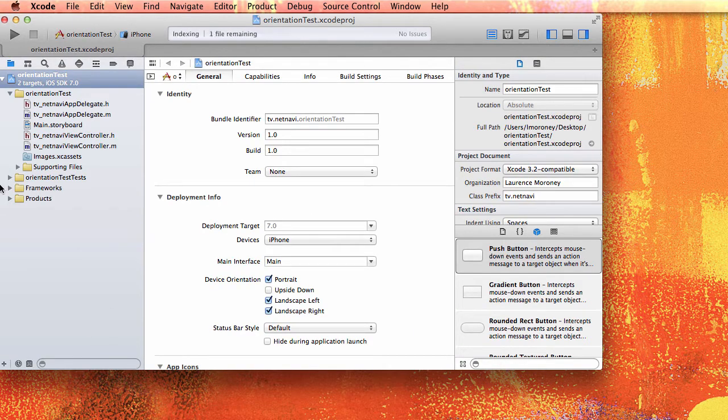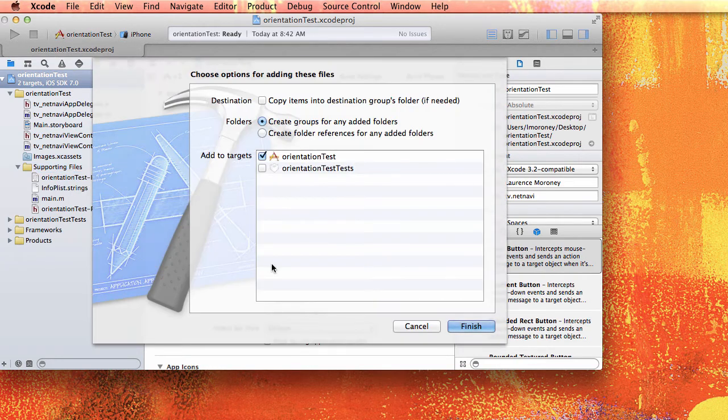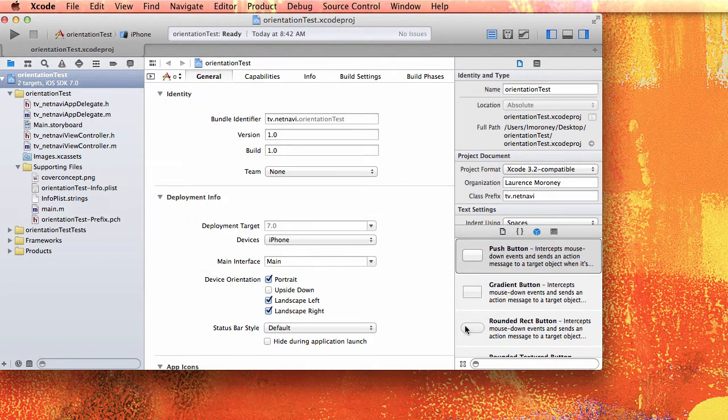This app is going to display a label and an image. So in order to be able to use the image in my application, I need to first add it to supporting files. So I'm going to drag an image from my computer into the supporting files folder. And then when it asks me the options for adding the files, I just want to make sure that I'm adding it to the target orientation test. And I'm also going to copy it into the group folder so that I make a physical copy of the file within my project instead of just a reference to where it was on my file system.